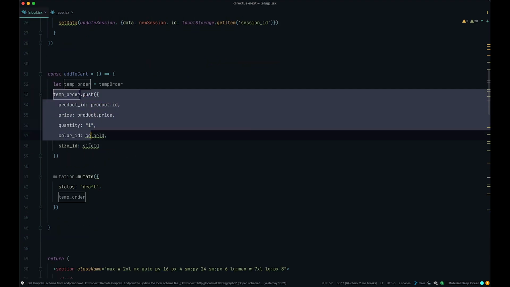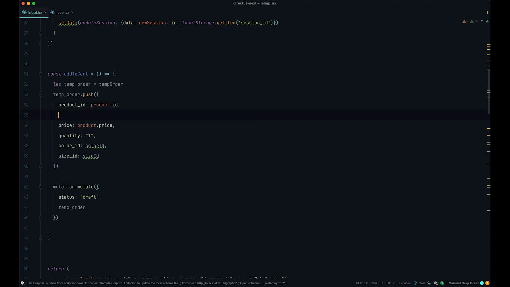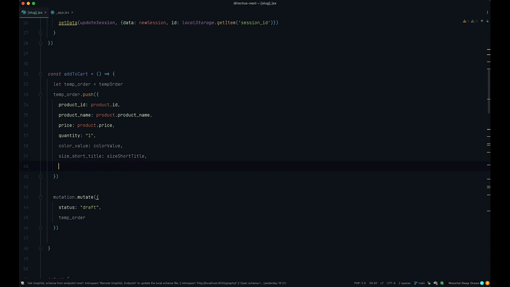And also I want to change this push function here, so product ID stays the same. We added a product name, so we are going to send it a product name. Then for the color ID, we don't have color ID anymore, we have color value, and this is going to be color value. And we don't have size ID but size short title, and this is going to be size short title.